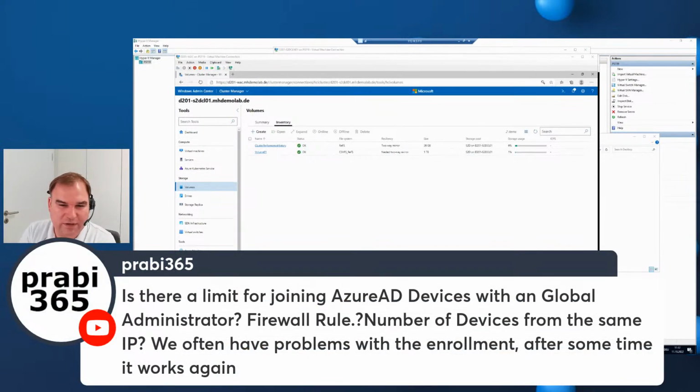We have a question here. Is there a limit for joining Azure AD devices with a global administrator firewall rule number of devices from the same IP?